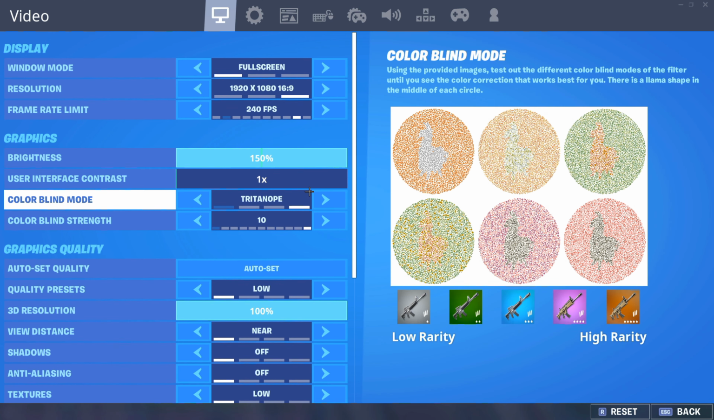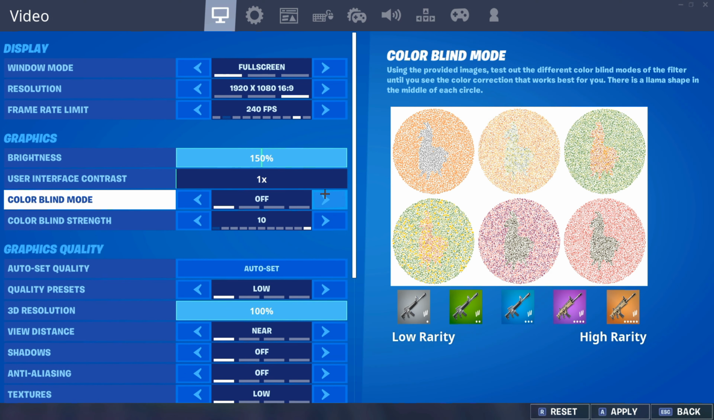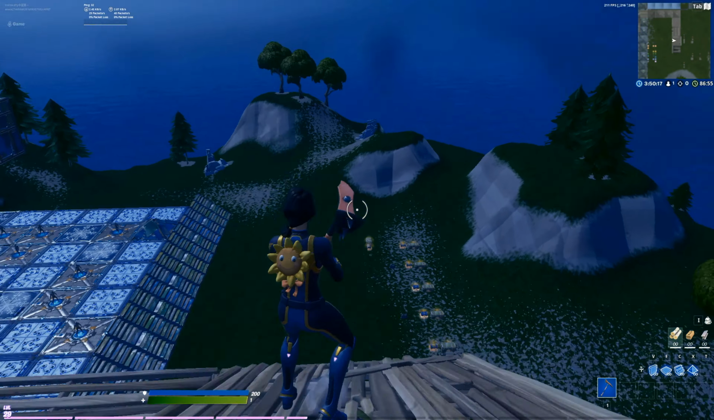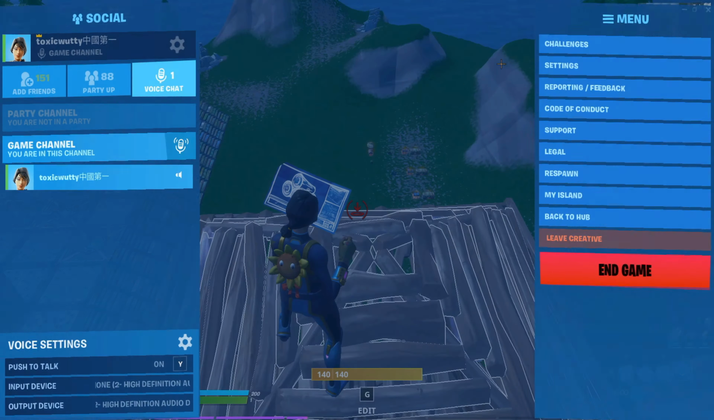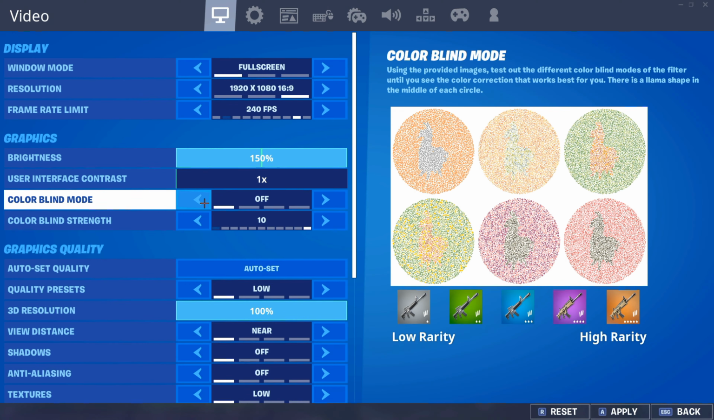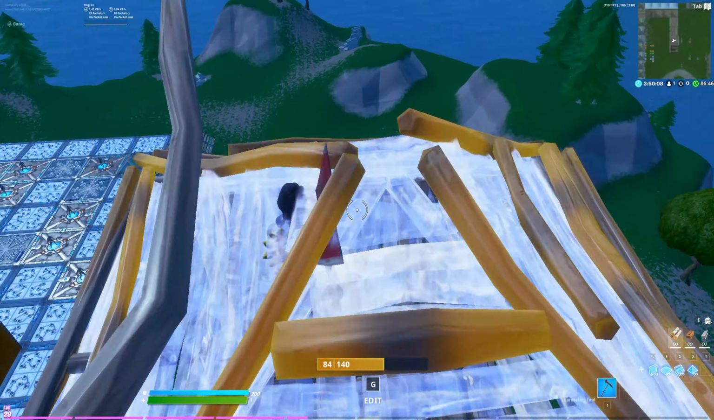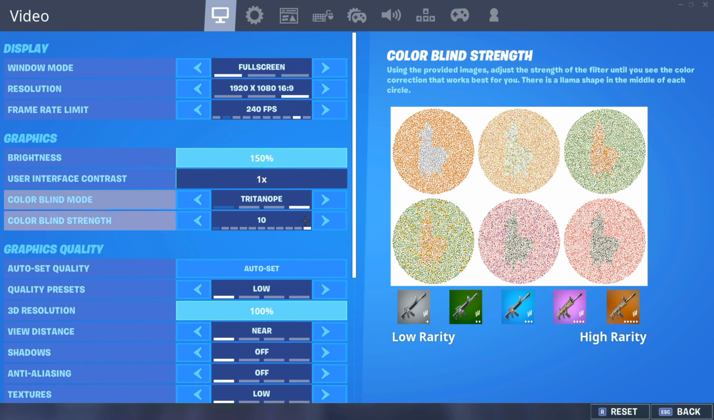So if you guys want to try the colorblind setting, you can't see anything. I don't know why people always use Deuteranope. It's because they can see through Storm, but I don't know. I can't see anything without the brightness. So yeah, you guys can see how bright this is. Like 1, 2, 3, 4. Tritanope is literally the brightest. Anyways, here are the rest of my settings.